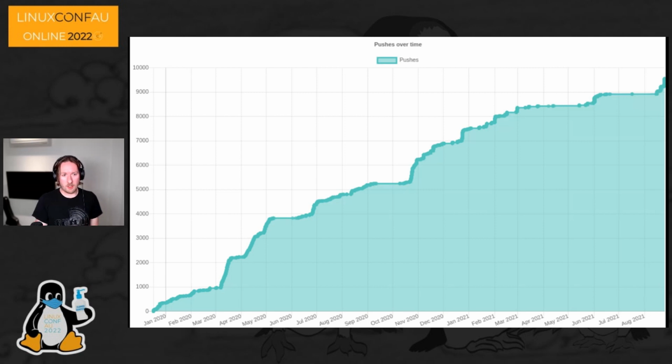But this is the graph with the number of changes we've directly pushed to packaging repositories up until that point. So this is for repositories where the maintainer has given write access to the bot. And as you can see, we've almost hit the 10,000 changes mark back in September. And in fact, we've since gone over that.